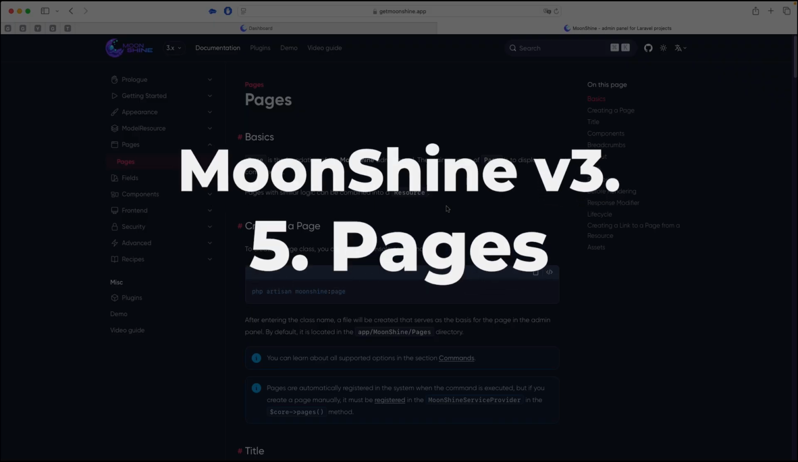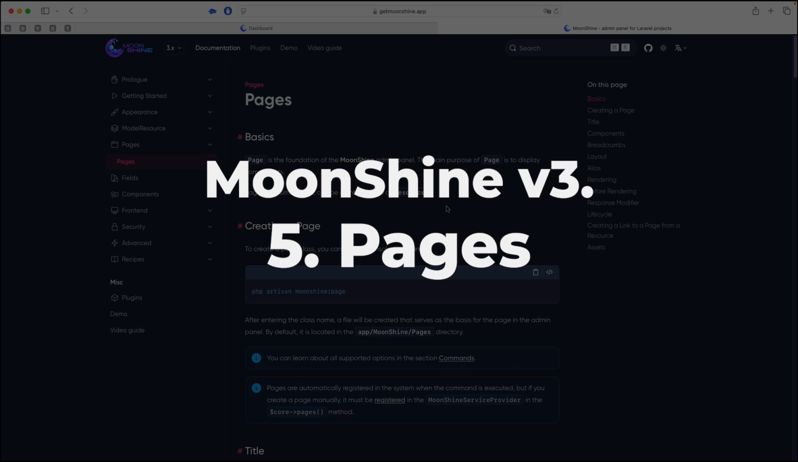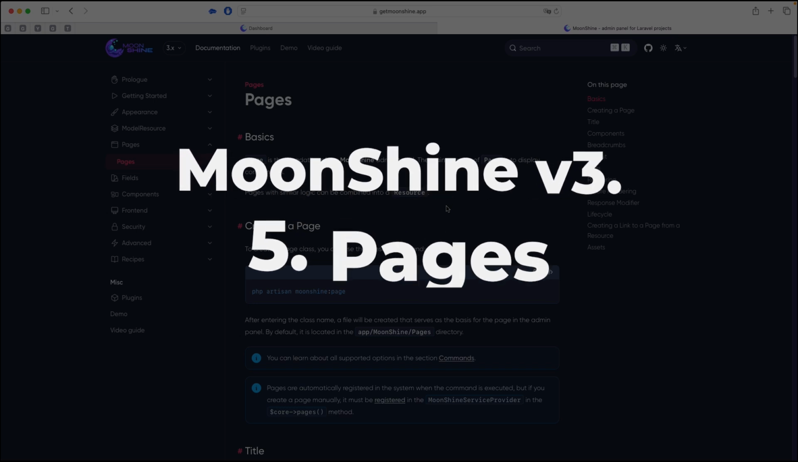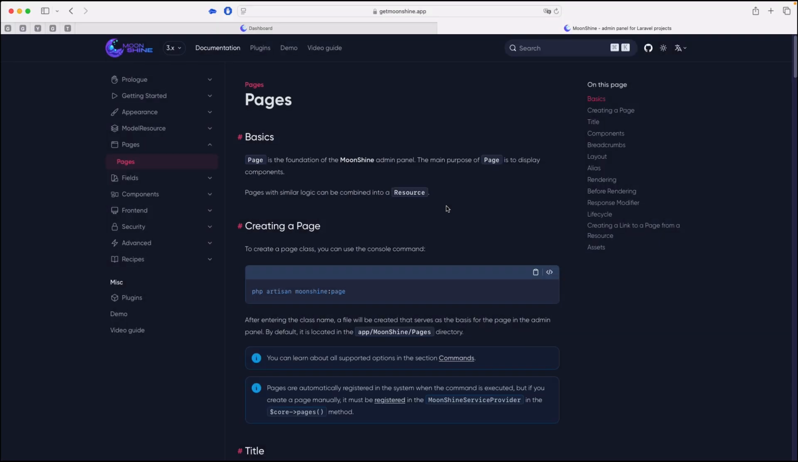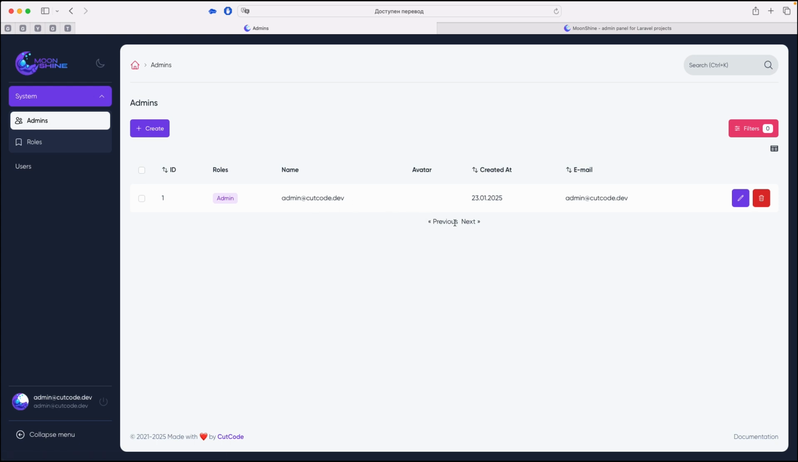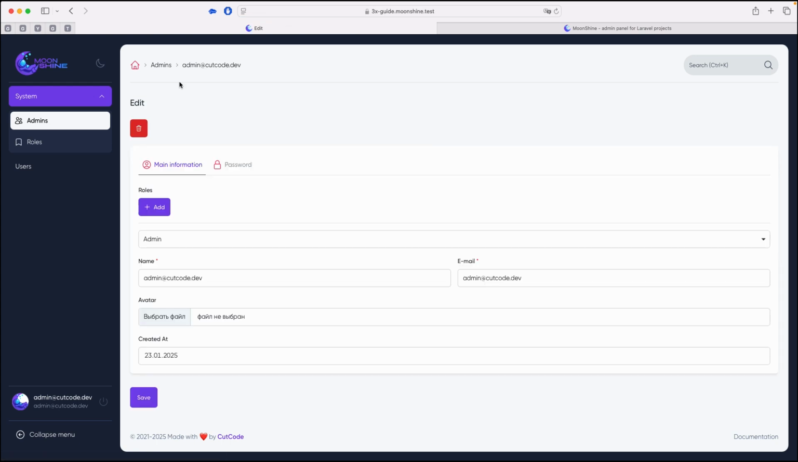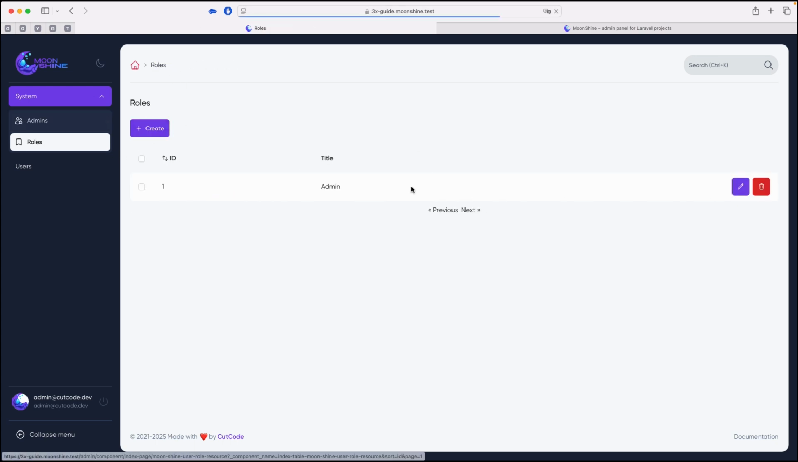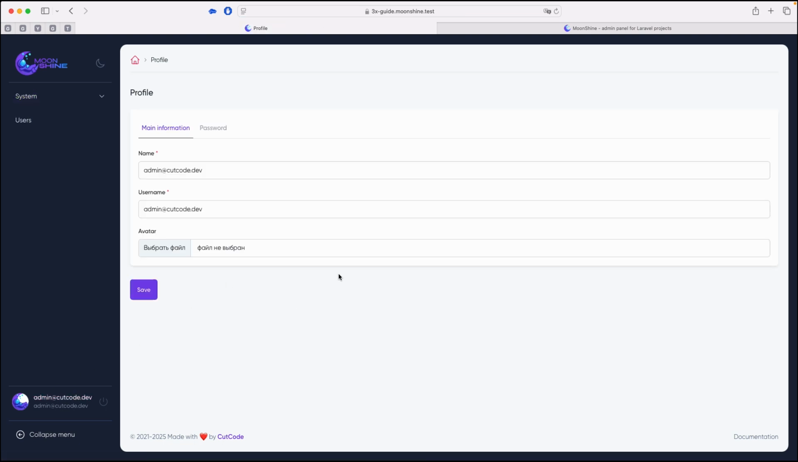And we've reached what I consider the most important part, pages. We've already looked at pages in the context of resources, but let's emphasize this again. Everything in Moonshine, the dashboard, any resource when you go to the index page, the form page, the detail page, if it exists, the profile, all of these are pages. That is, not resources, but pages, they are the foundation.